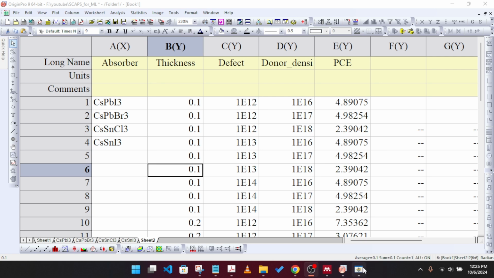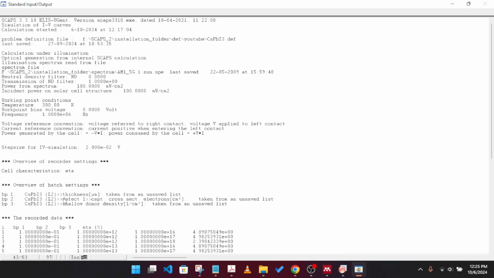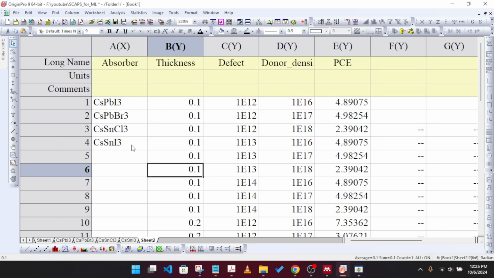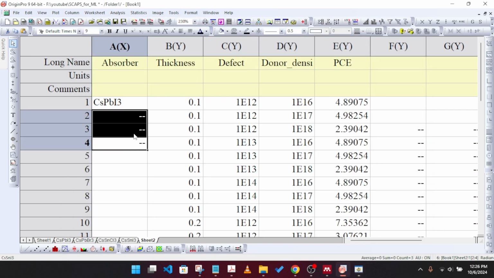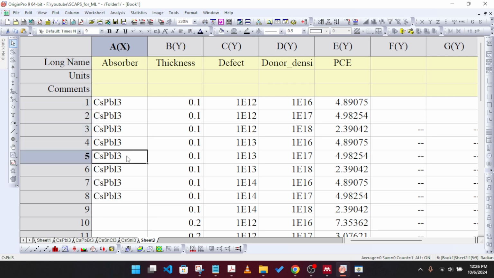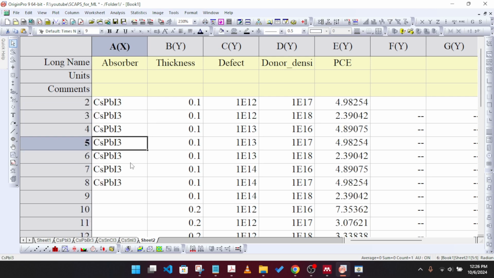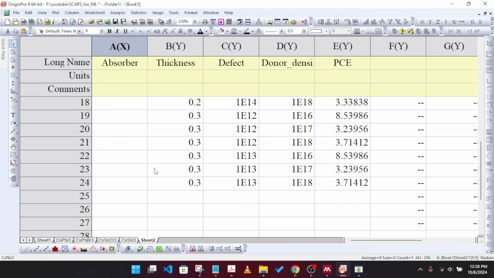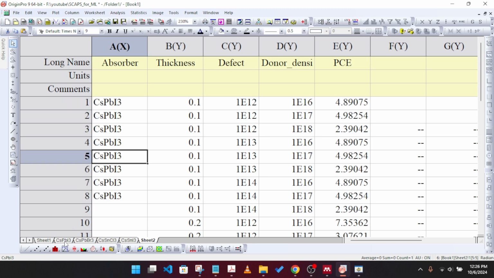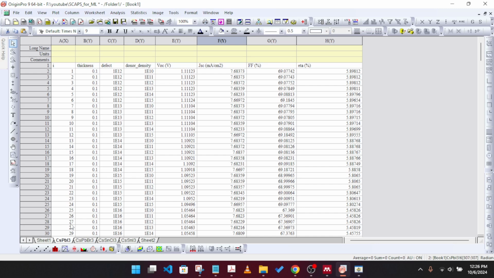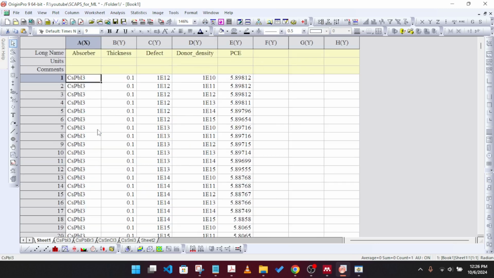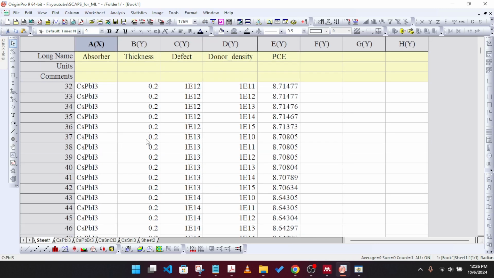So in my case, the first absorber we measured was cesium lead iodide. So I will be only keeping cesium lead iodide, and I will just copy and paste those all the way down. And this is just an example I've done, but I've already created the full data set, and it will look like this.